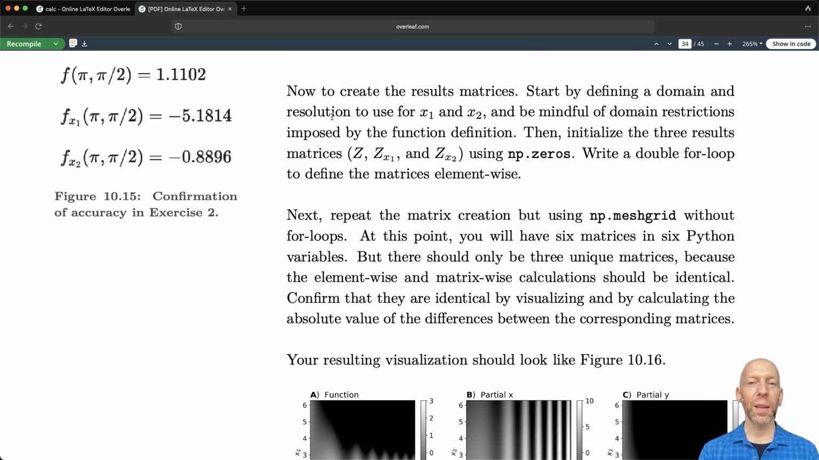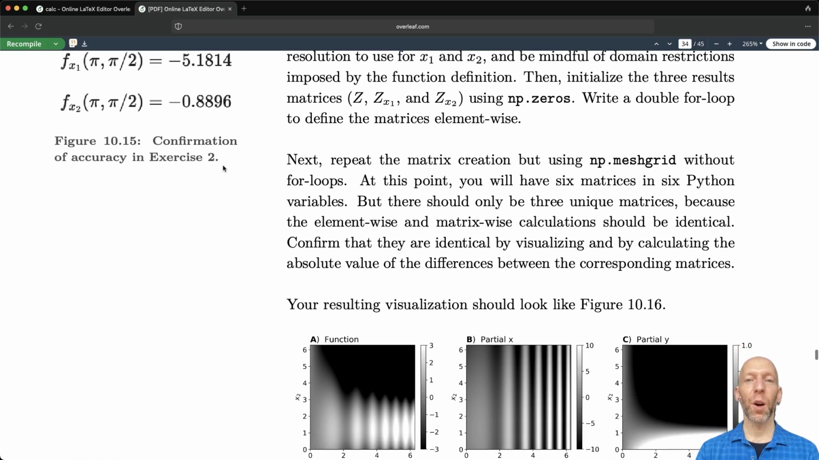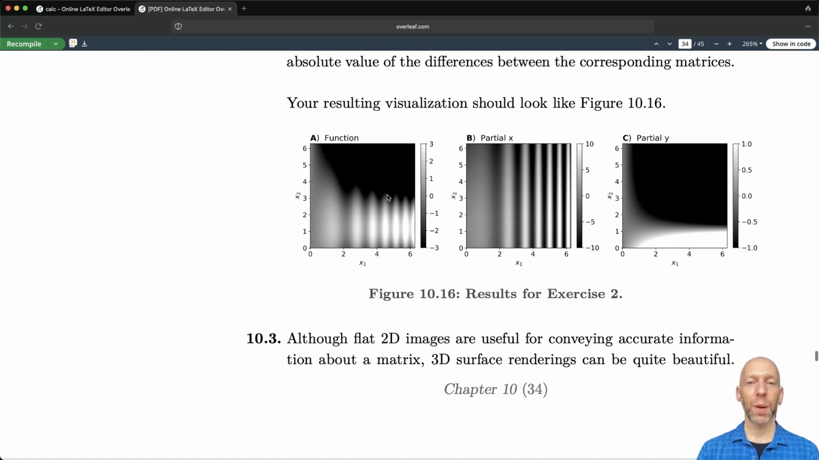Then I want you to create results matrices. So rather than evaluating these functions for one particular pair of x1, x2 coordinates, implement them for a range of coordinates and create an image that looks like this. So you can see that I have my domains for x1 and x2 for plotting go from 0 to 2 pi, and I set the color limits to be -3 to +3. This is the original function, this is partial x1, and this is partial x2.